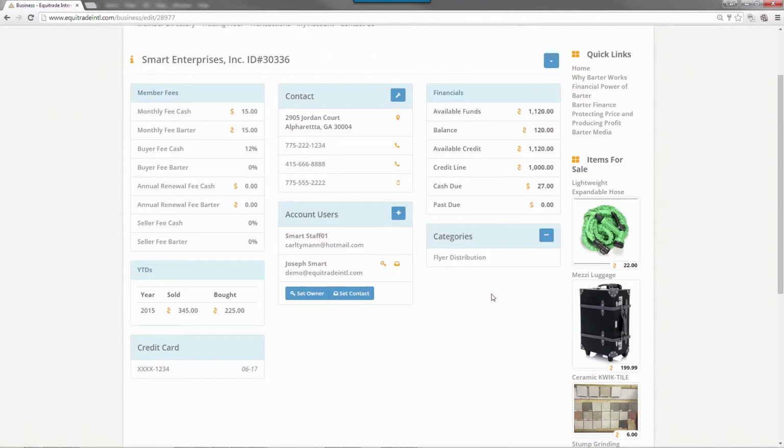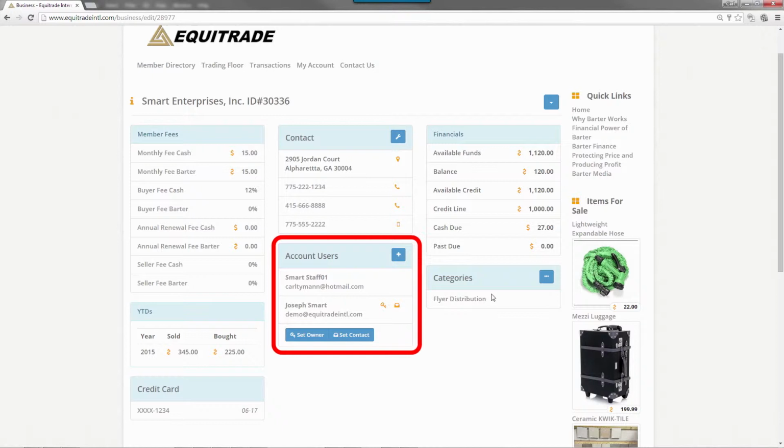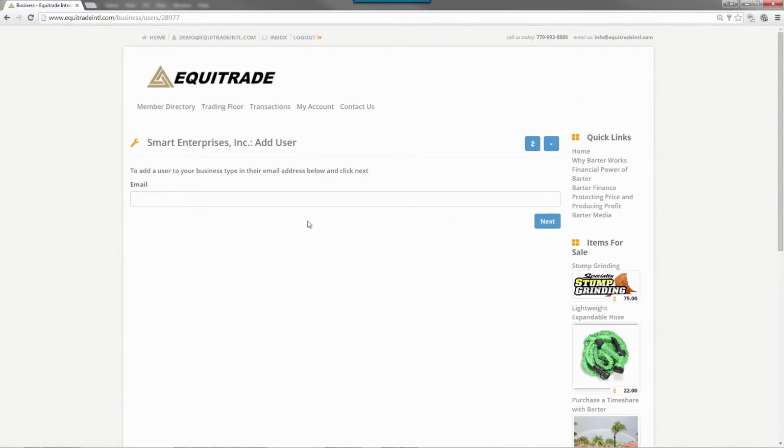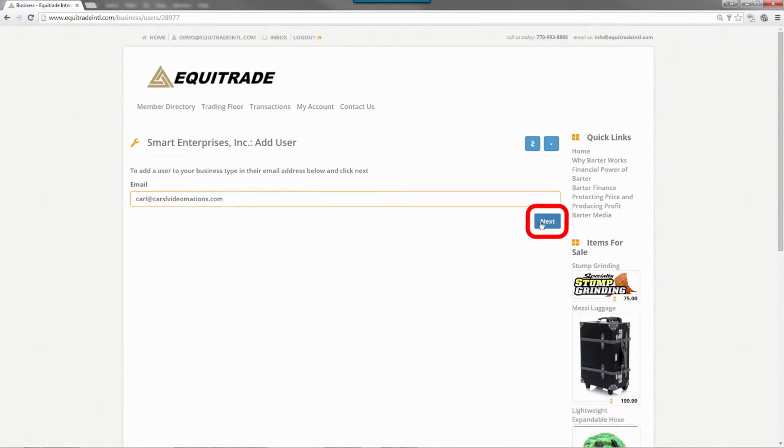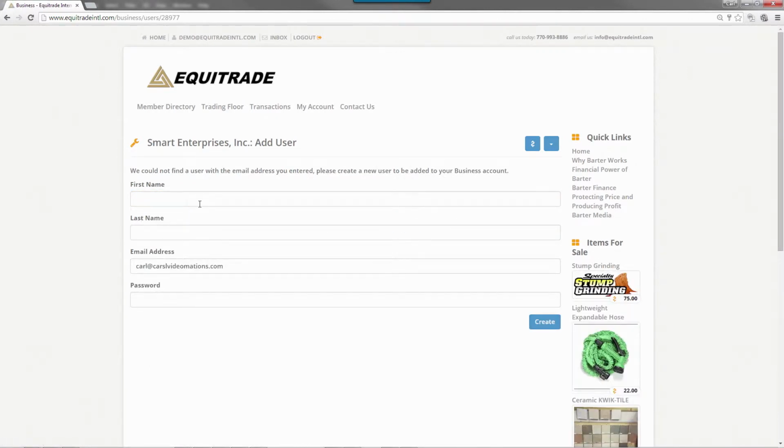The next section is the Account User Management area. To add a new user to the account, click the plus button to be taken to the Add New User screen. Type in the person's email. Select the Next button. Now, enter the first name, last name, and a starting password. Clicking Create will add this new user to your account.